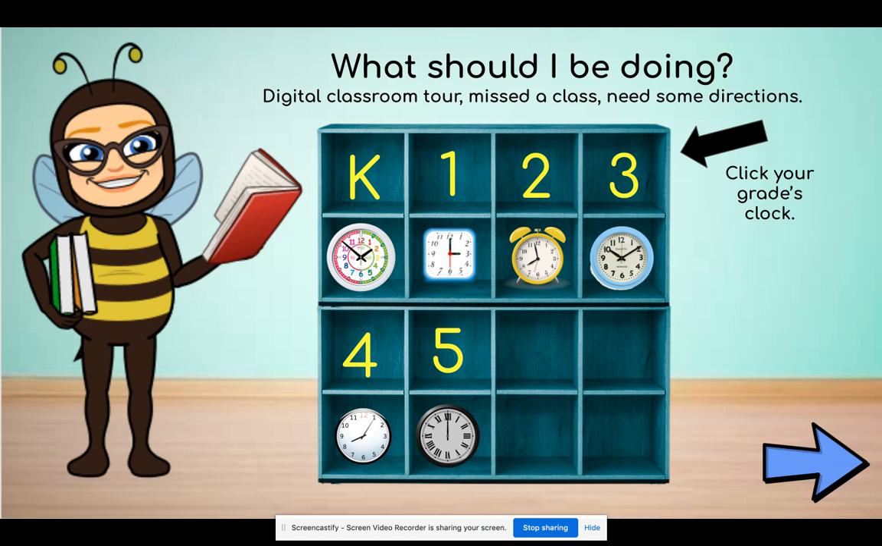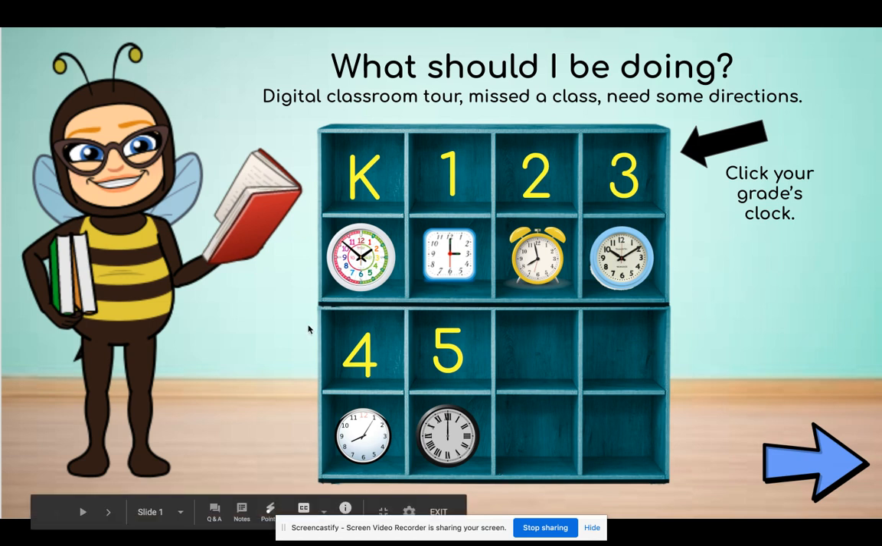If you miss those, I'm guessing you'll be able to figure it out. Your teachers are doing a great job of showing you how to get to us. But if you have any questions, you can always email me. This is the first page you're going to come to, and I'm going to show you where everything is and give you a tour. This is where you're going to start.